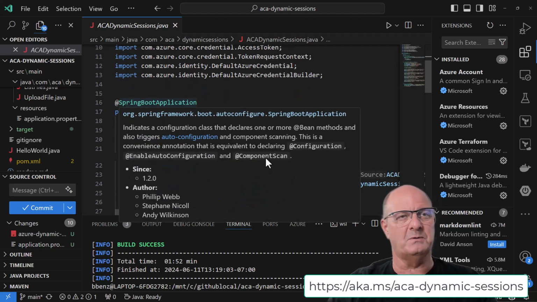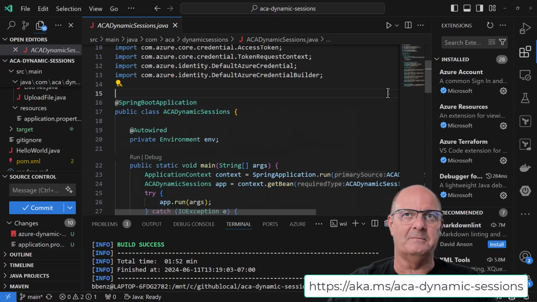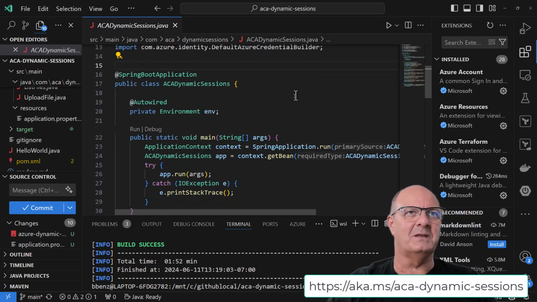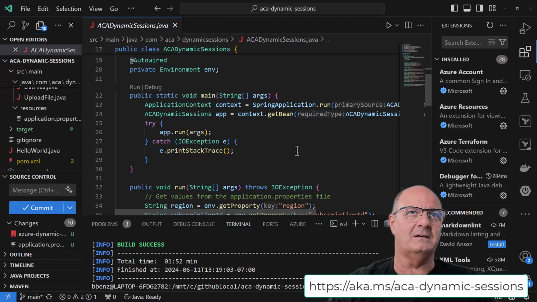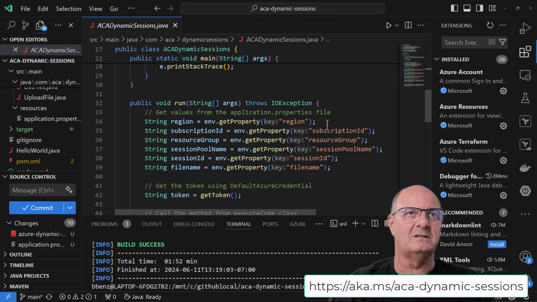So I set up a Spring Boot application. The IDE's here trying to be helpful. I set up the environment so we can get things from the application properties file. And then I have a main class basically that runs several other classes. I get some properties from the application properties file that we need. We need a region, so we're going to run this. There's only certain regions that Azure Container Apps Dynamic Sessions run in. I'll show you some docs later where you can find that.